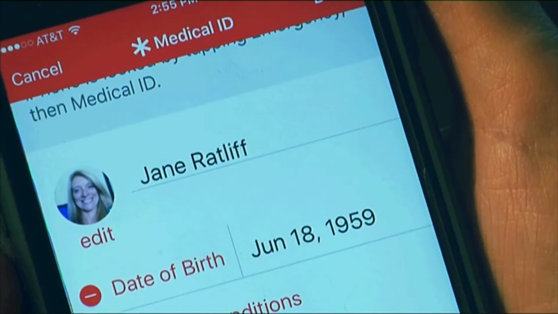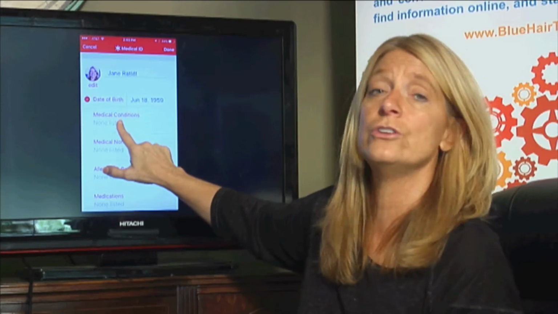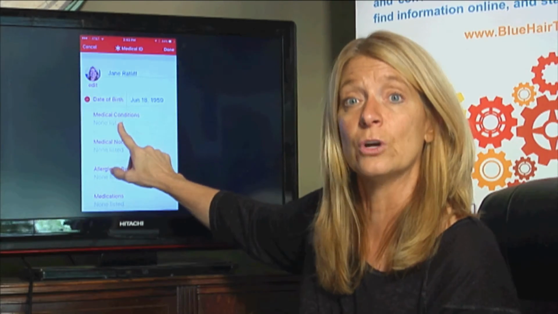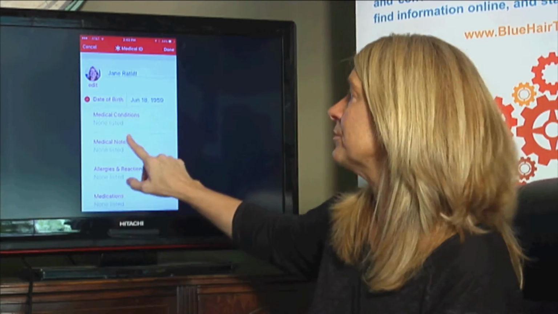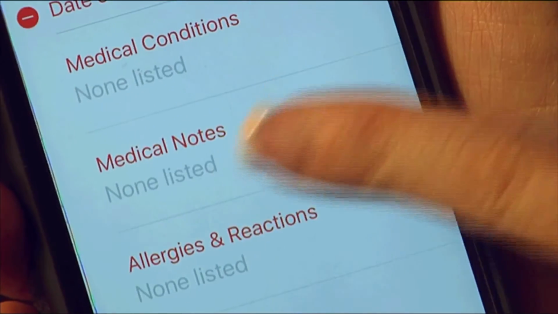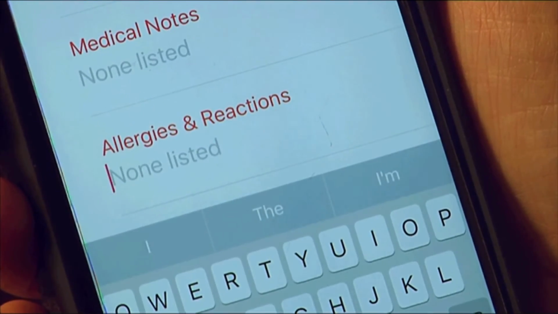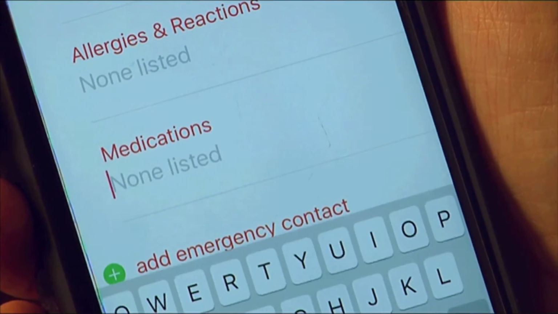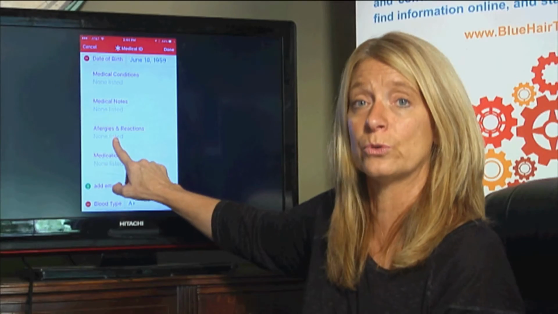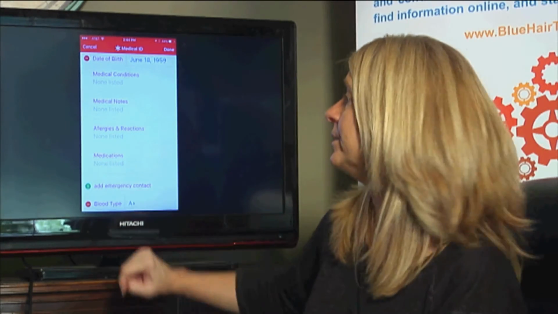So you can put your name in there, you can put your date of birth, and here is where you can start entering information that's important for those emergency personnel to know about you, especially if you're unconscious. Your medical conditions, if you want to enter it, remember all you need to do is just tap, enter the information. Medical notes, allergies and reactions. Those of you who have allergies and reactions, you know how important it is that they know this information. Any medications that you take, you can put in here.